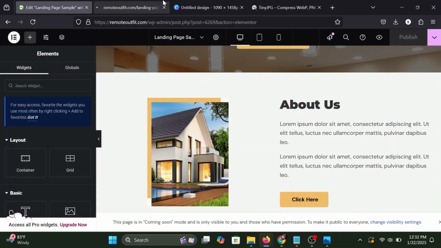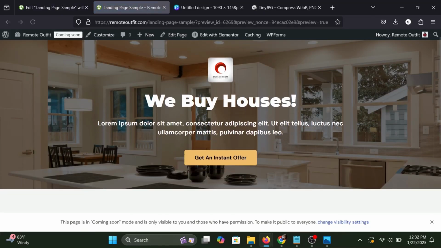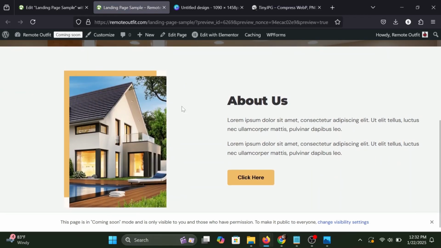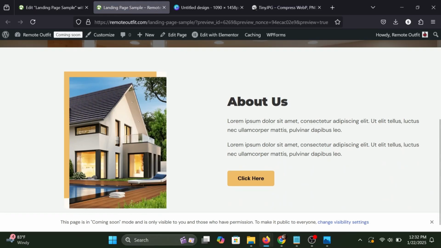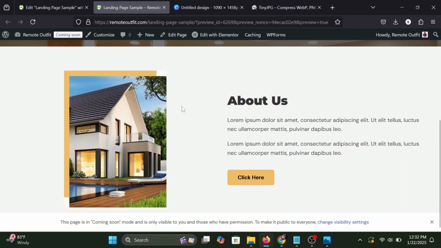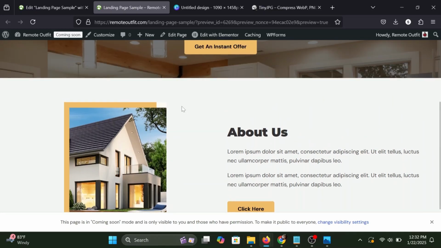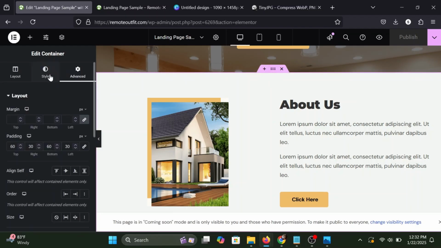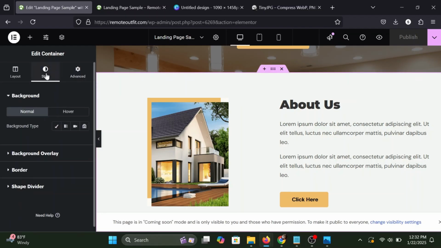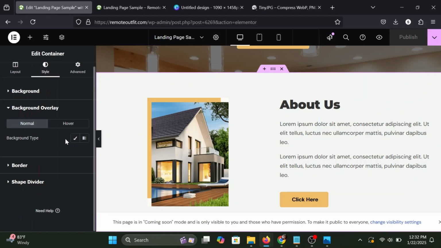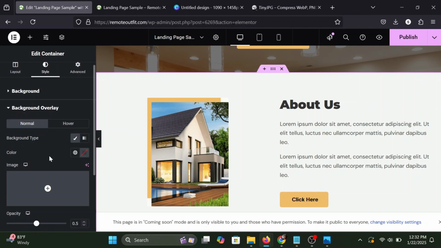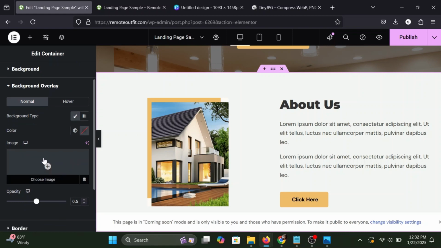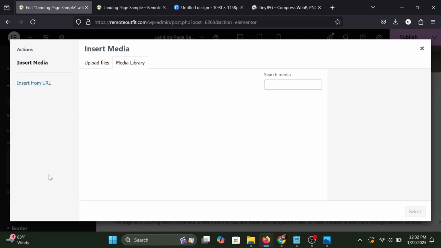The next thing, I'm going to look at it here. Okay, this is how the section is looking at the moment, and I like it, but we can make it a little better. I can do that by coming here. I choose the section. Right now it is only white, the background color. When I come to style, I can come to background overlay and choose classic. And the background overlay is going to be an image, so I'm going to choose an image.